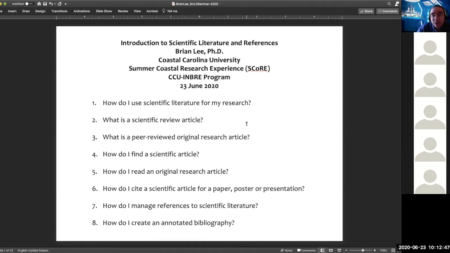Then we want to go into actually searching for scientific articles. How do I find a scientific article? How do you go about reading an article? Once you find this wonderful scientific article that is supposed to give you all this knowledge and information, how do you actually dissect it? How should you approach reading an article? Hint, reading from beginning to end is not always the most productive way to digest a scientific article.